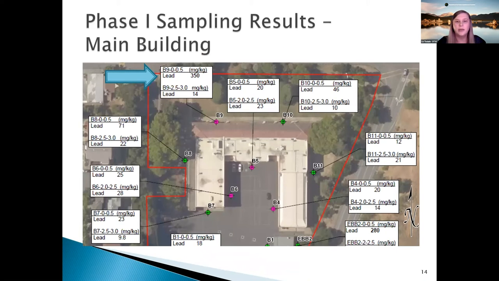Here on slide 14, we have a zoomed in view of the main school building with lead sampling results. All of these results were under our screening criteria, which is 80 milligrams per kilogram, except for B9 up here in the northwest corner. That one did exceed our screening criteria in the shallow soil. Next slide, please.